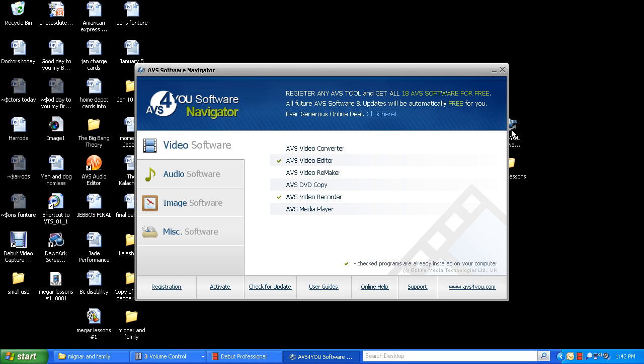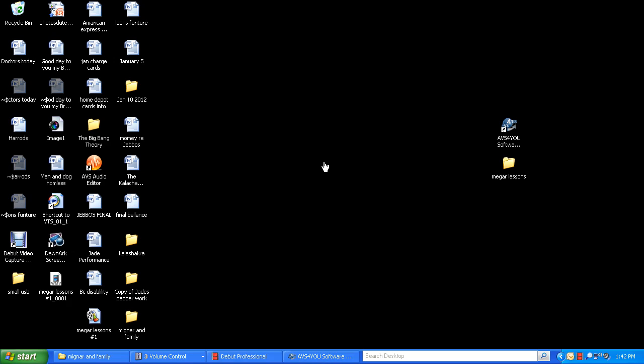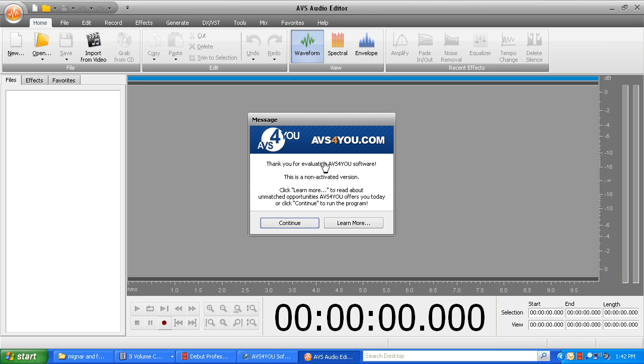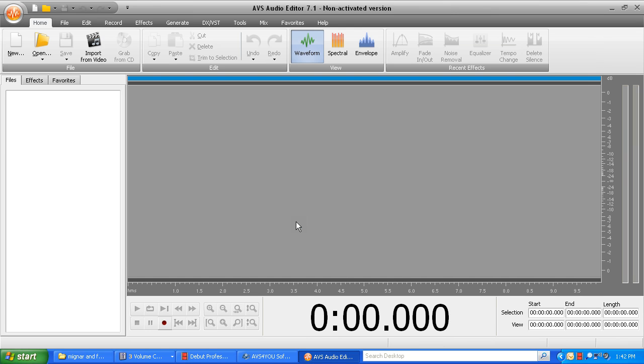Now, if we continue with this here, we're just going to go to Audio Software, and we're going to go to AVS Audio Editor. It takes a few moments for this program to open up. But like I said, this program is very similar to whatever you will be using. As you notice, I haven't registered this software yet, so I got my little bit of a nag screen here, so I'm just going to go continue.